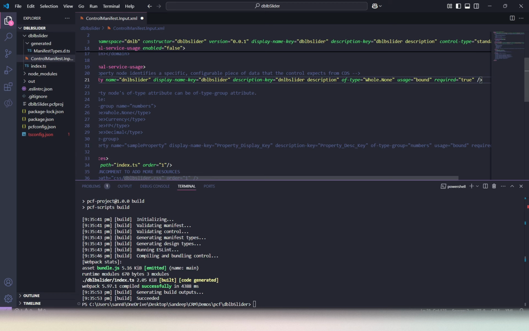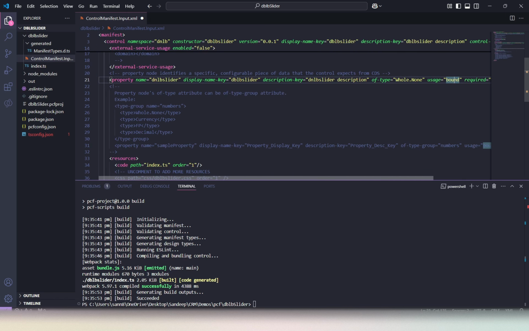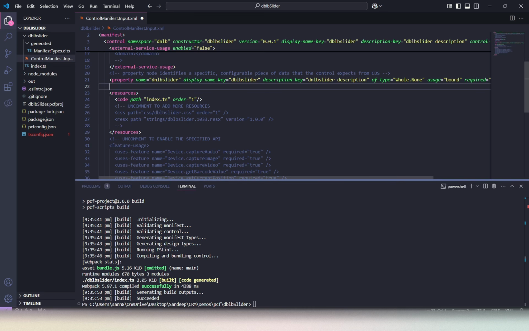I will not be asking for input to this field, because whenever I use this property, I have to put it into the sum field. So I'll just take it as bound here, and then required is true. So these are the small changes I did. You can see the changes. The remaining code I'll just delete from here. So I'm just going to remove it.